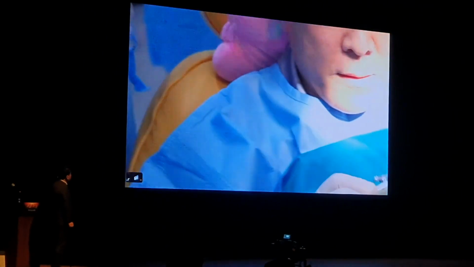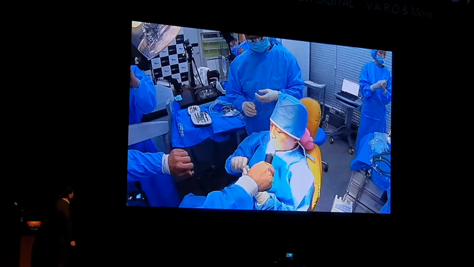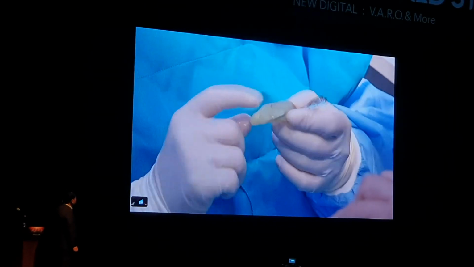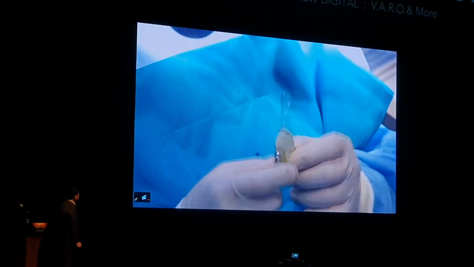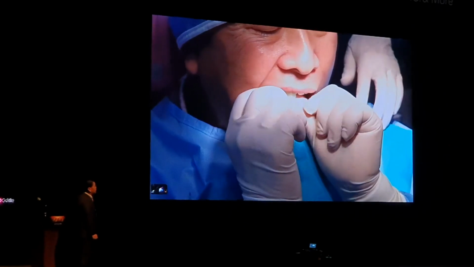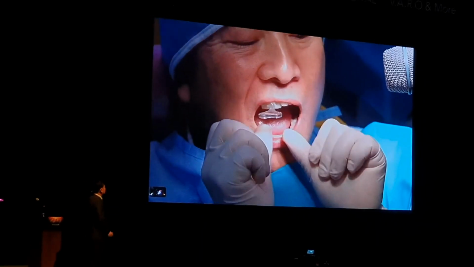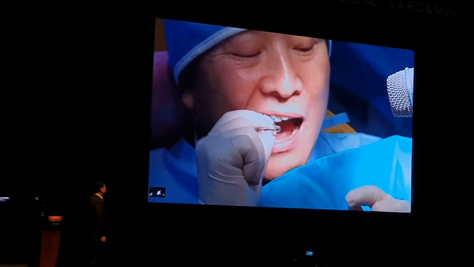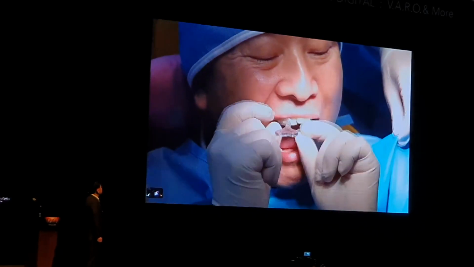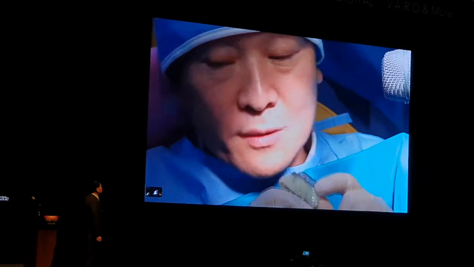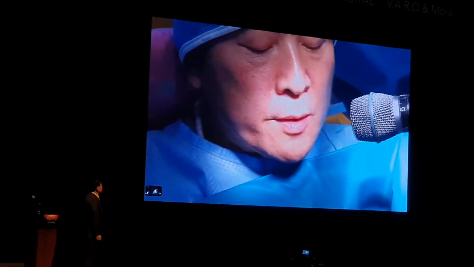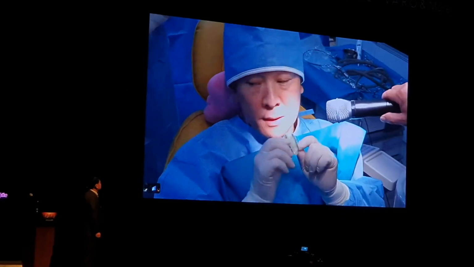So the guide is nicely milled as planned. Oh, the design looks good. Alright, I'll put it in. Please understand that this is the first time also. How's the stability? It fits very well. I think I can do this without holding the guide.